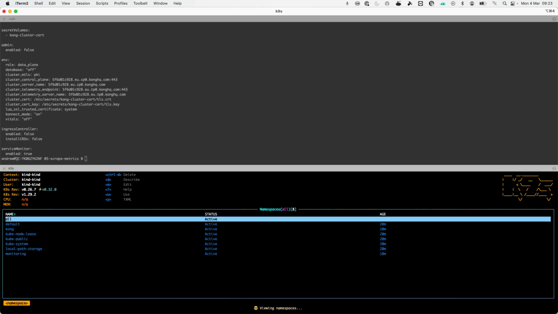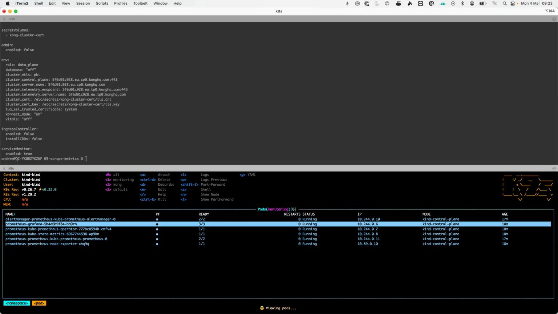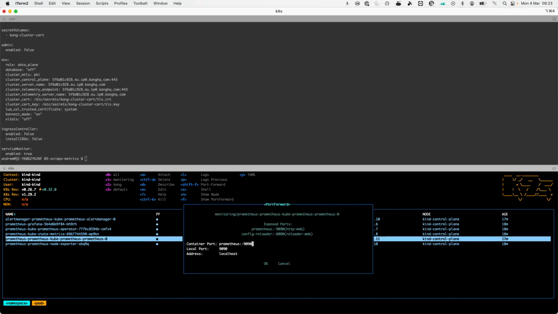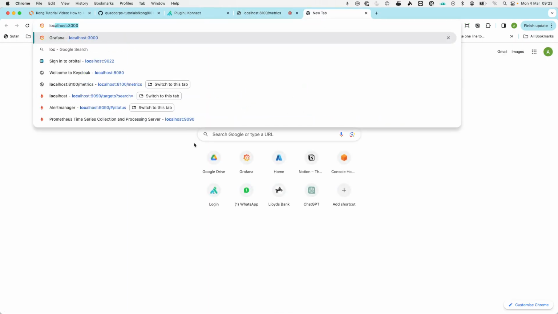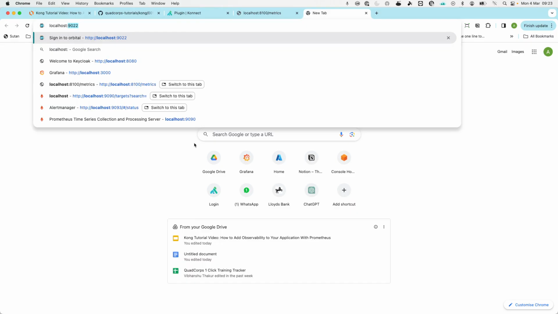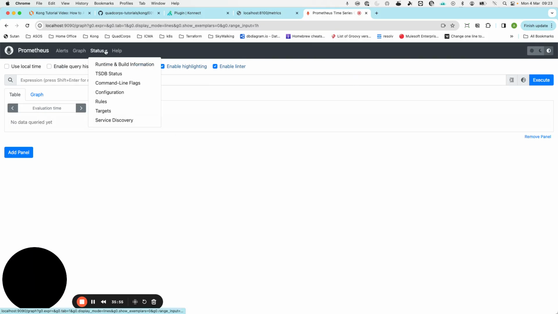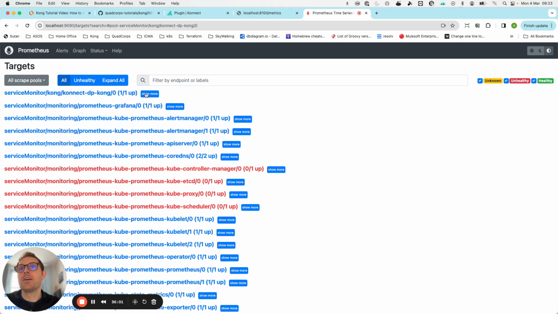So now let's have a look at that. Let's change namespaces and go to the monitoring namespace. I'm now going to port forward on the Prometheus pod. Port forwarding Prometheus on 9090 is the default port that you want to port forward on. And let's go to localhost 9090. And this is the Prometheus UI that you get out of the box. I'm just going to go to status and targets. And what we will see now is effectively there is our data plane. So let's just open that up.